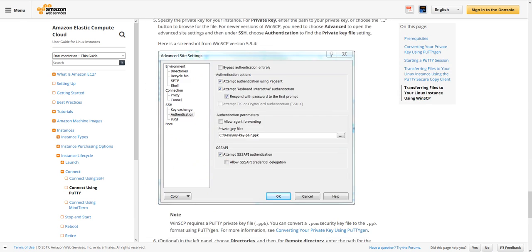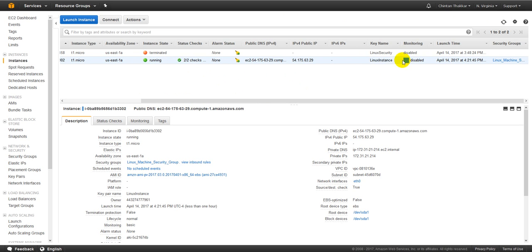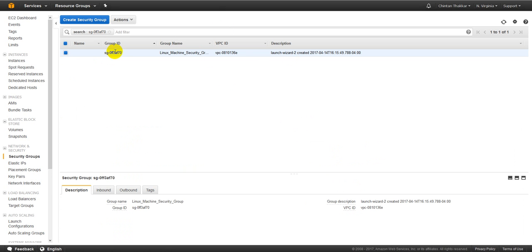Now let's look at the management console and see how it is running right now. So there you go. As you can see, it is a Linux instance. That's the key name I have used. I launched it at 4:21 p.m. This is the security group I'm using, and you can see all the details for this security group as well.